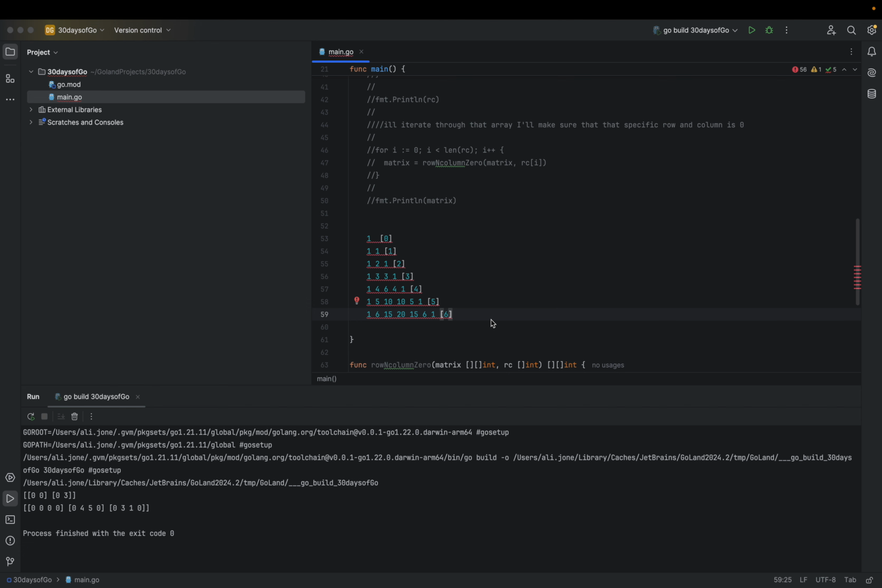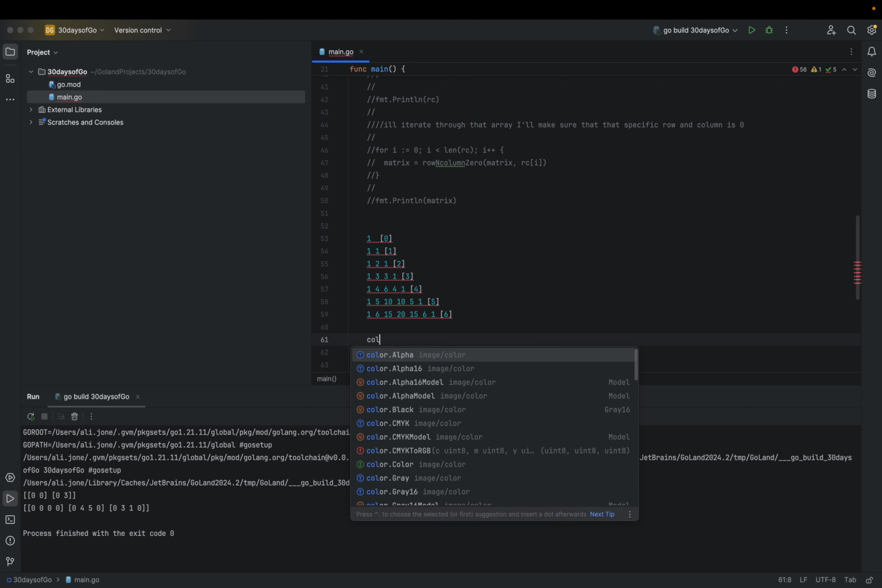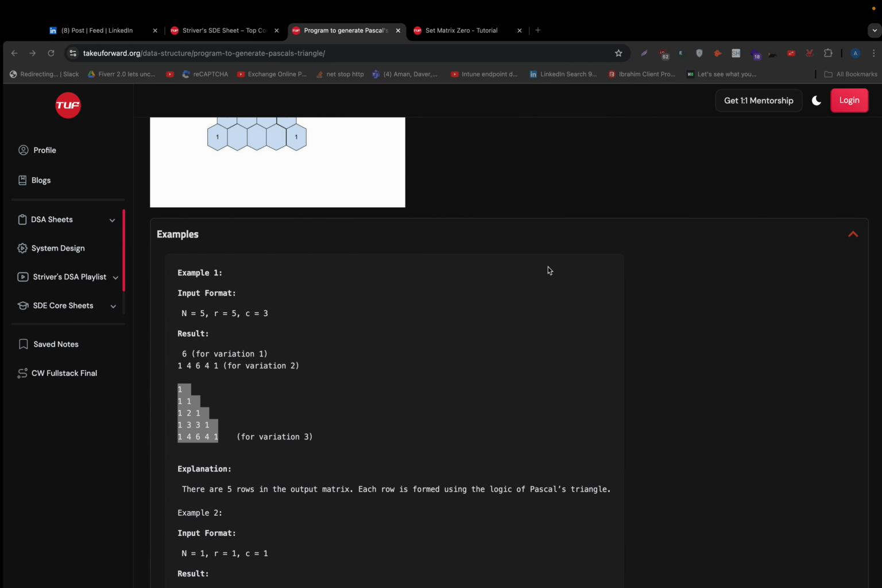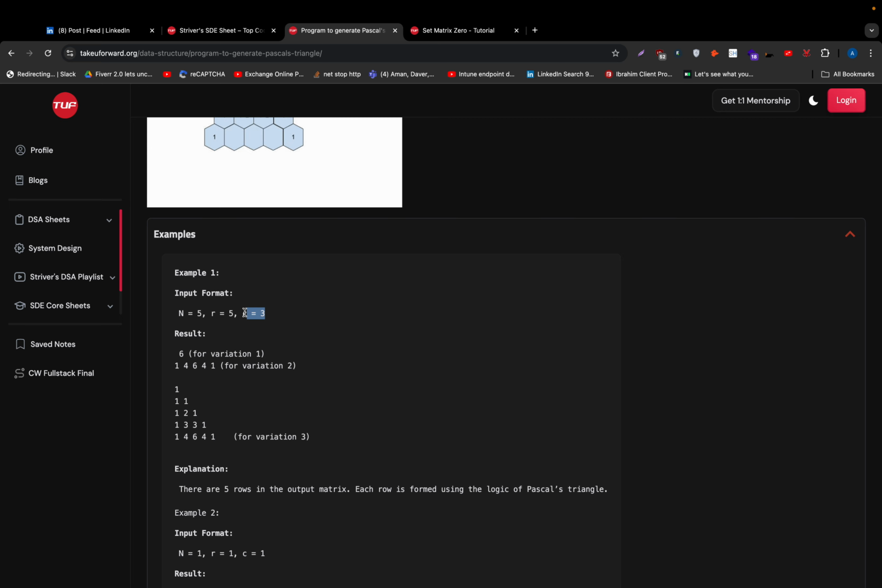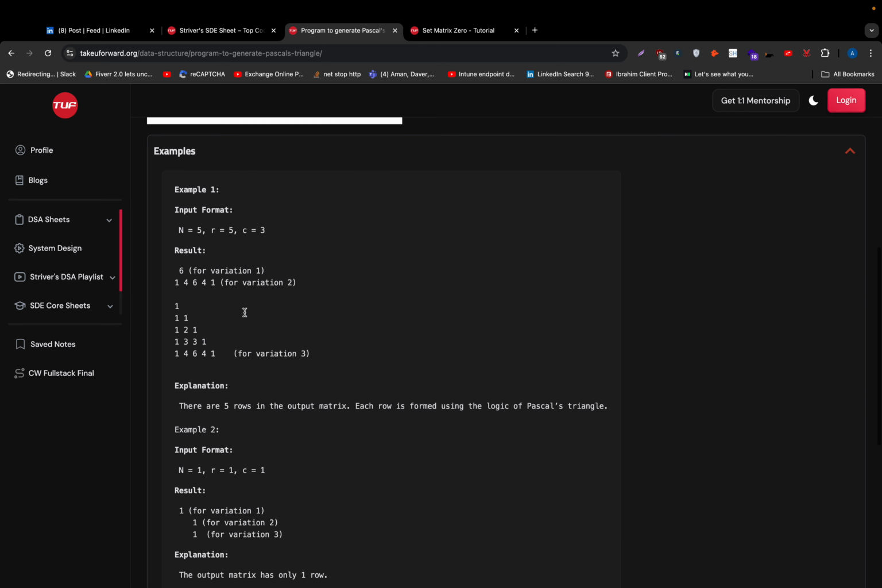Okay, so if we want the cth element, right? The c is 3. So what is 3 here?